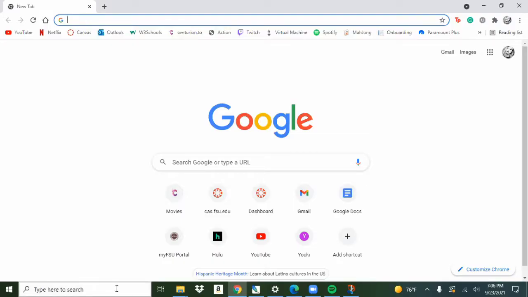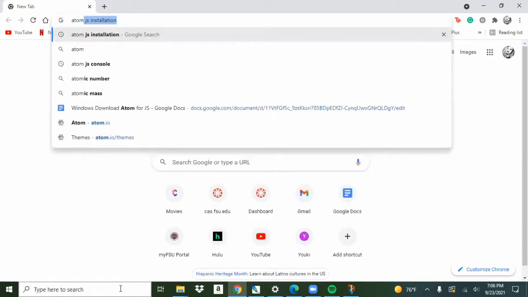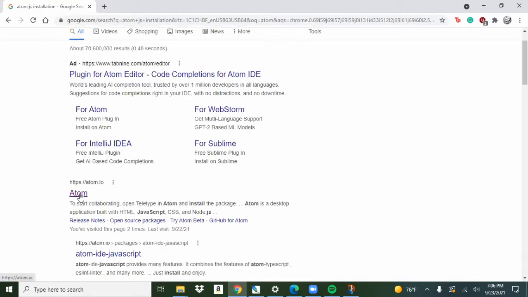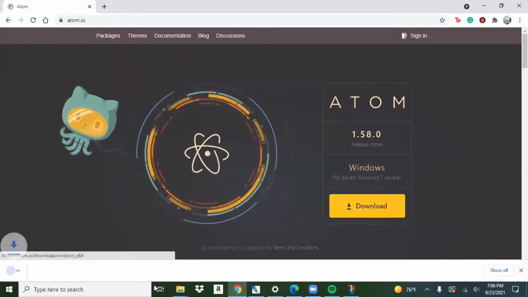Well, we're going to start off with downloading the application that we will need in order to work today. It's called Atom, so ATOM. You can just type in Atom. I put in Atom JS installation because we're doing JavaScript. And it's the second one right here, atom.io. It'll automatically pick up on what kind of computer you have, so then just hit the download button.